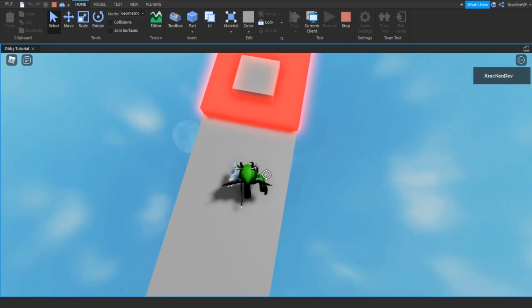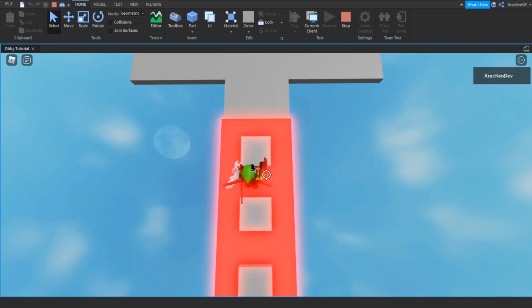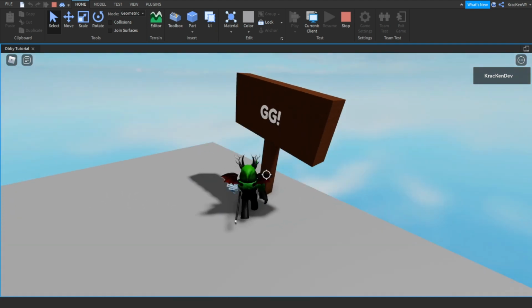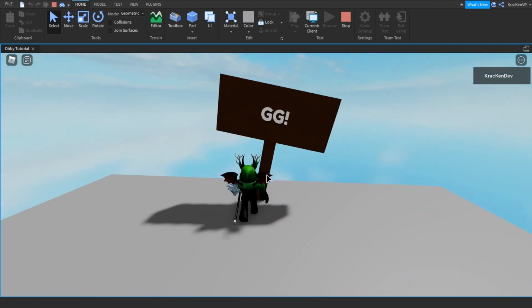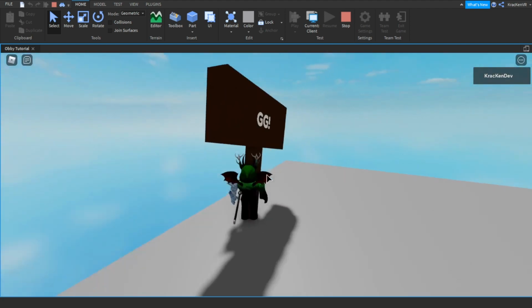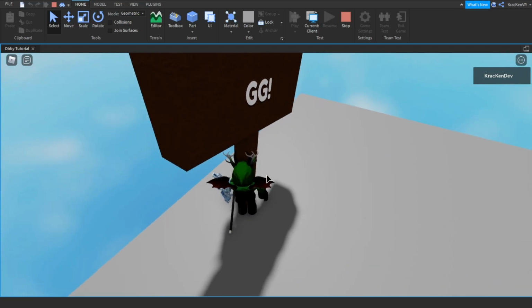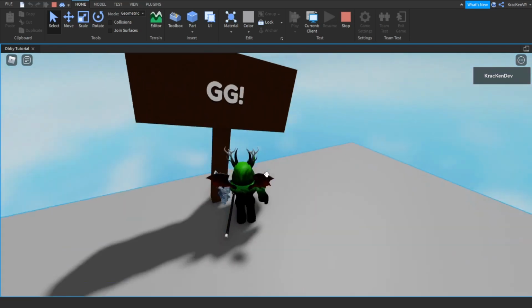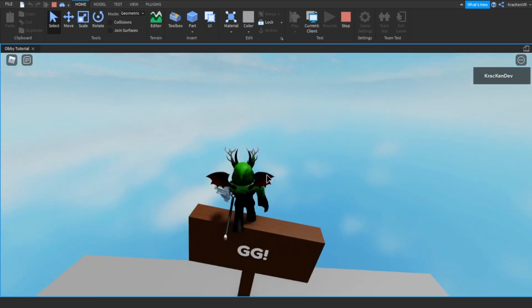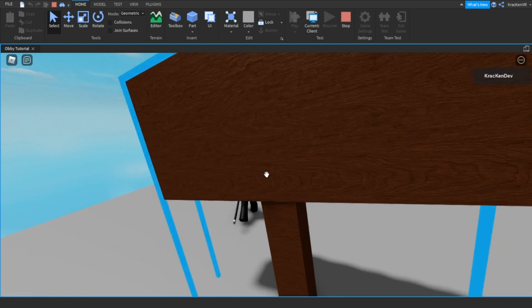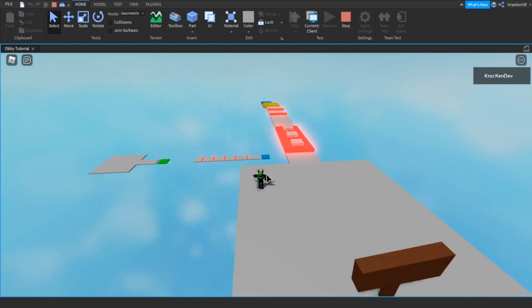Okay, and now we have, oh, that's, okay, and GG. We did it. Bro, I scaled everything and the sign is just so big. Can we go on it? No? Okay. What am I doing right now? Okay, oh wait, we can. I'm an idiot, sorry. So yeah, this is how we make an obby.